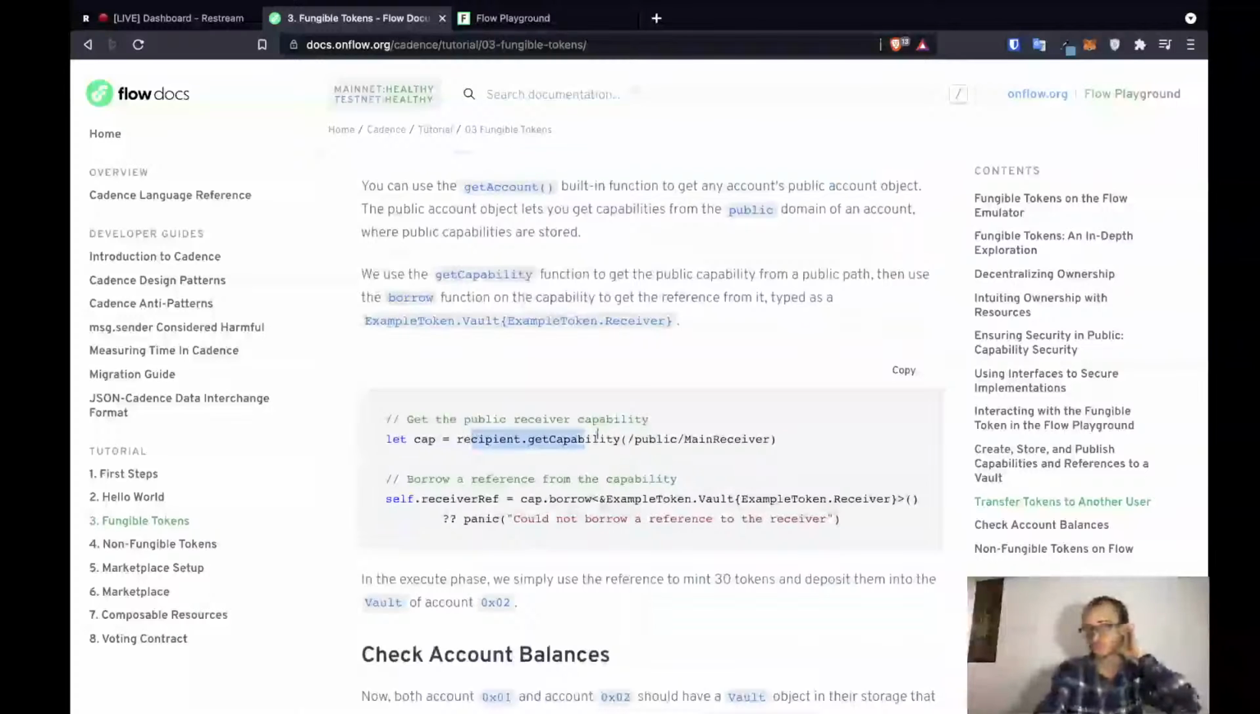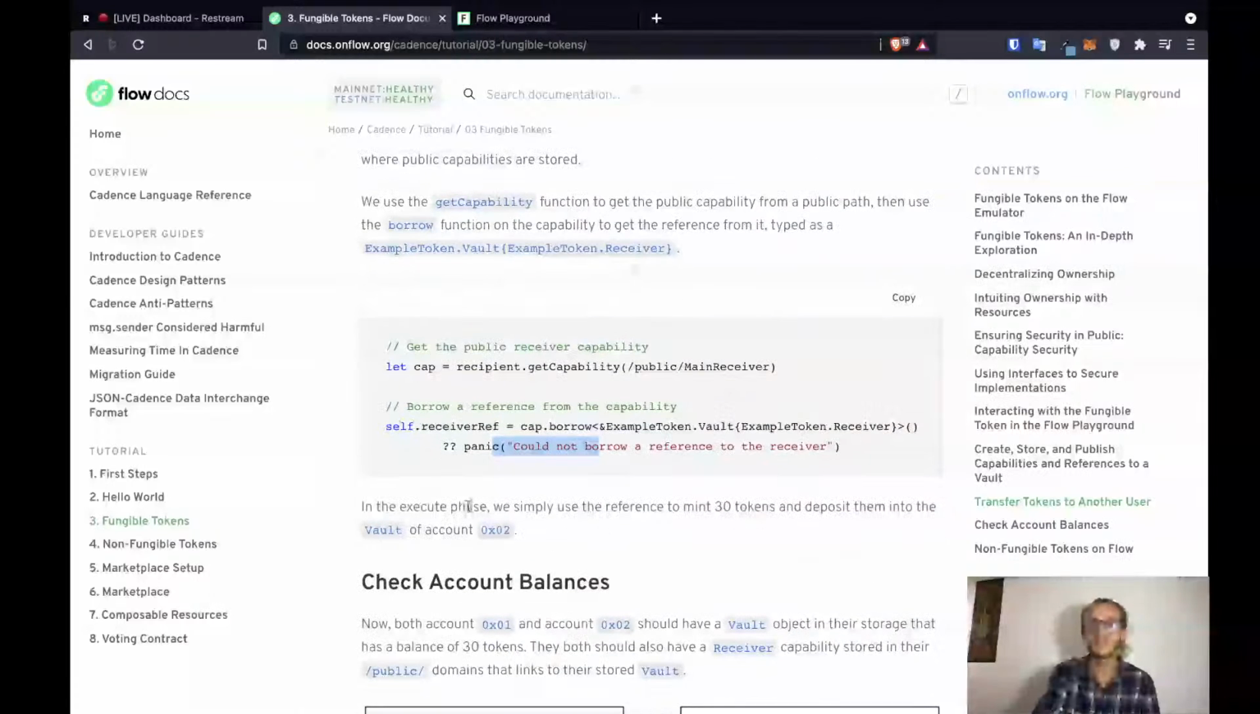So we're getting the capability of the publicly accessible main receiver, and then we're checking that we can borrow, and if we can't, we panic and throw an error. In the execute phase, we simply use the reference to mint 30 tokens and deposit them into the vault of account 0x02.